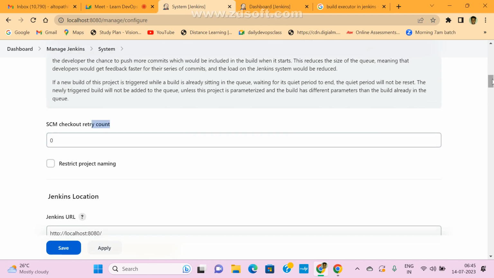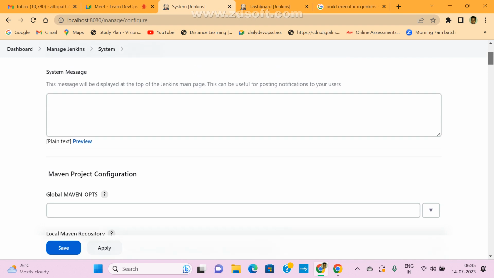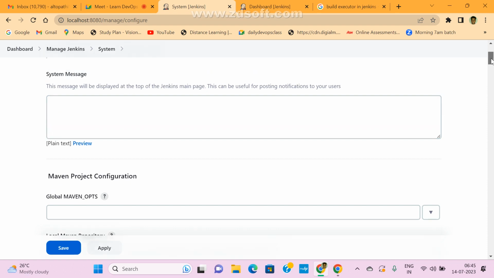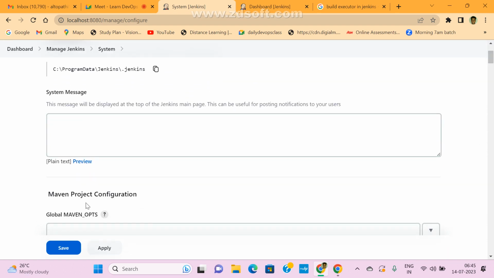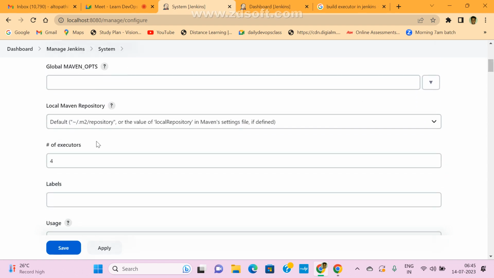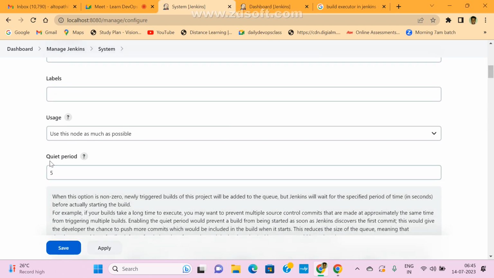These are some basic guides and configurations. If you want to, we can increase it, but it is not mandatory in all projects; it depends. If you have more builds, we can increase the Maven-related JVM settings, and if you want more executors, we can increase those. These are the default quiet period settings.